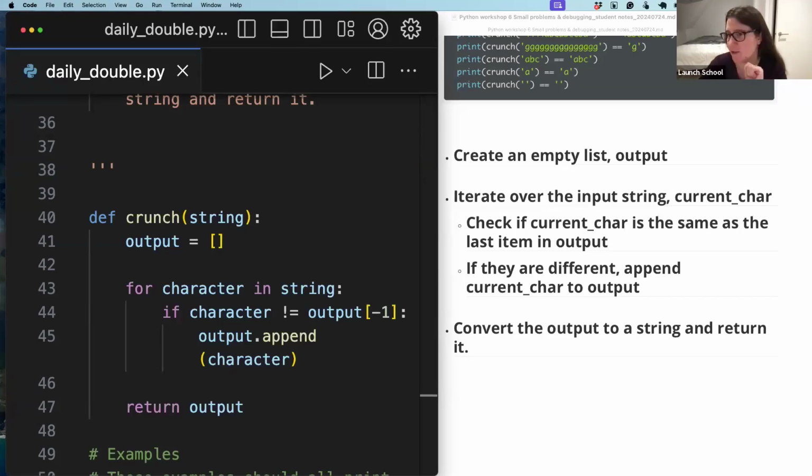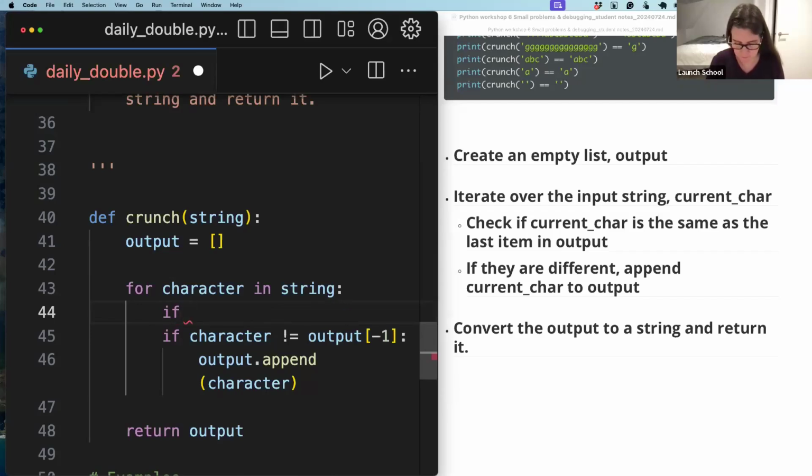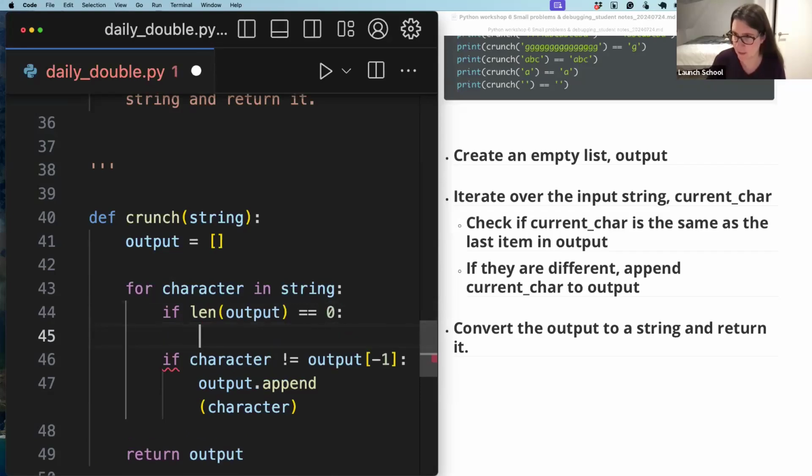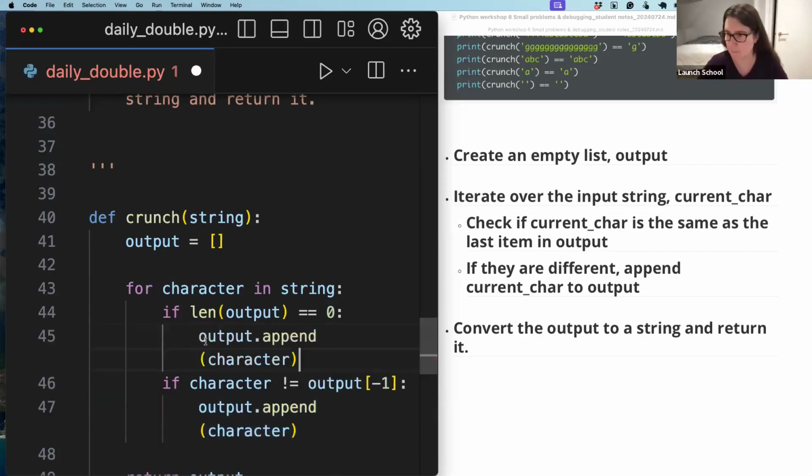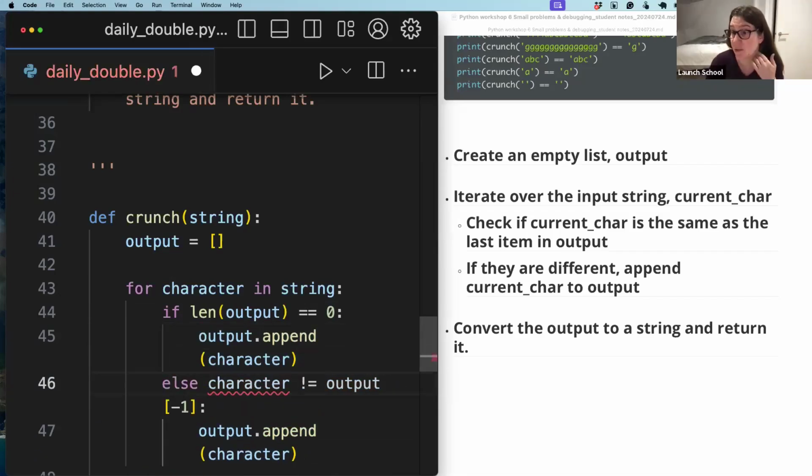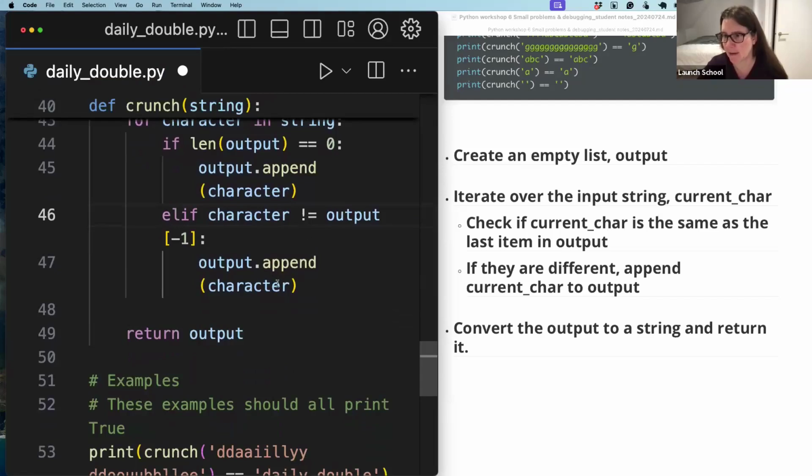If list empty, add the character. Perfect. So if length of output is 0, then I'm going to append the character. And then I'll change this into an else. Is it else if? Elif. So if the output has a length of 0, then just append the character. Otherwise, check whether or not the character is the same as the last element in the list. And if they're not the same, then append the character and then return the output.